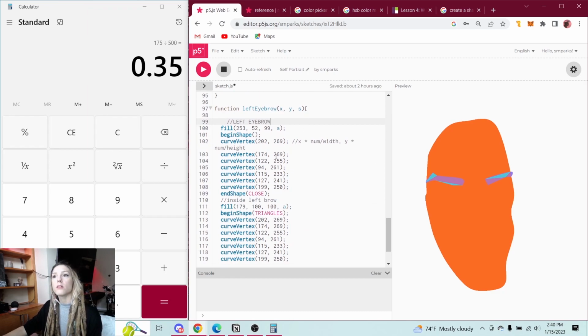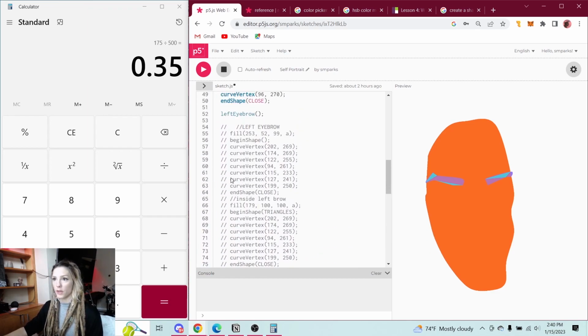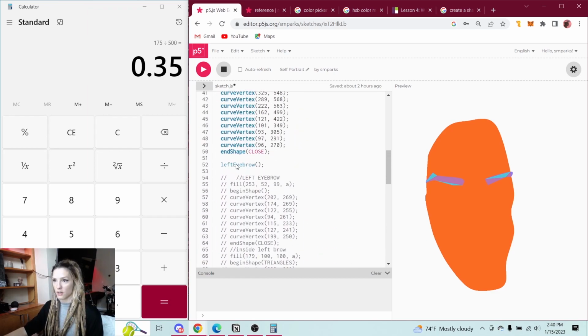So now back to what we did previously. All of these numbers are constant, and we have to turn them into our variable in order for them to change up in the draw function when we call our left eyebrow function. So we're gonna have to put its X, Y, and S. So we'll try it off in the center first and put it at 100 for the size, just for right now.